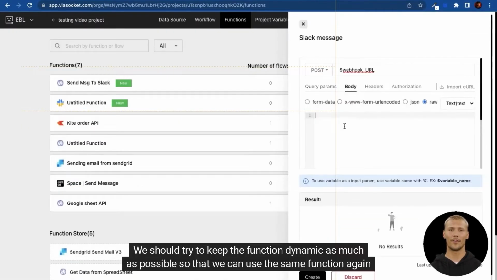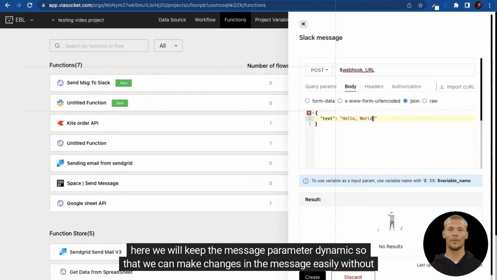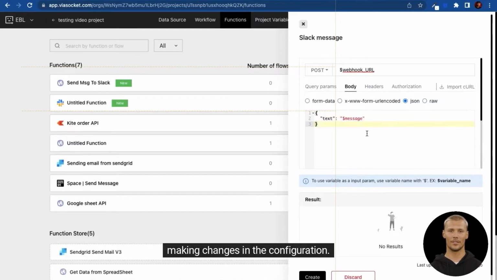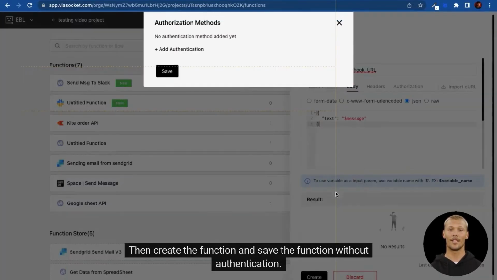We should try to keep the function dynamic as much as possible, so that we can use the same function again, without making any changes in the configuration. Here we will keep the message parameter dynamic, so that we can make changes in the message easily without making changes in the configuration. Then create the function and save the function without authentication.